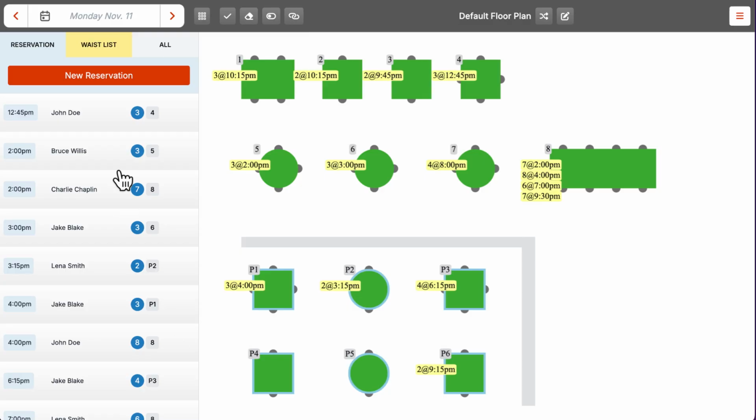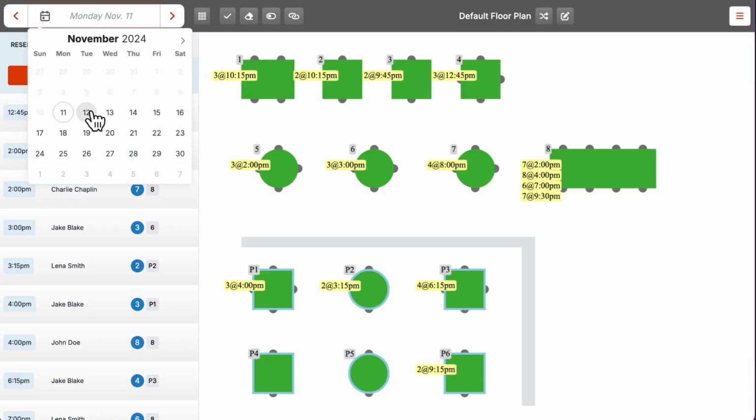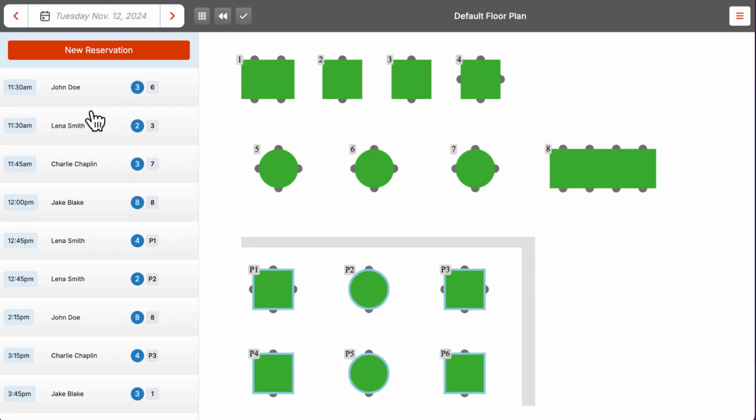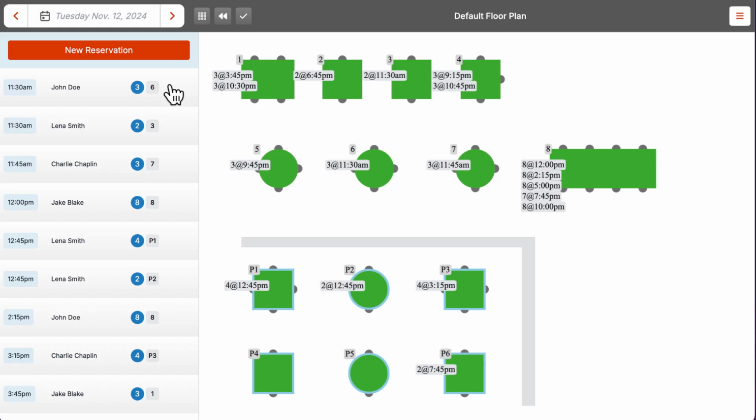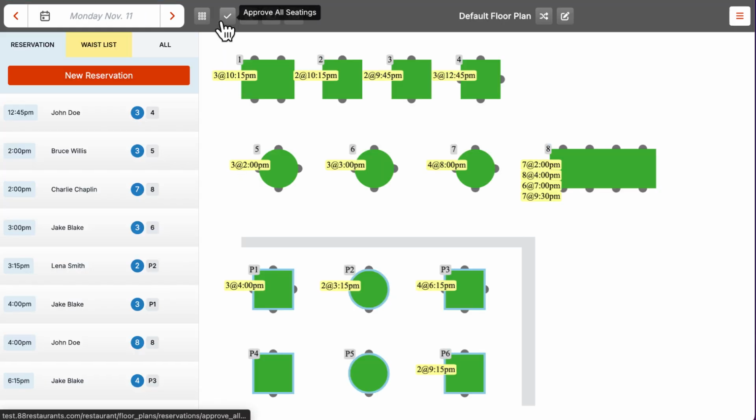Starting with the top row, we have the date selector. This allows you to view your floor plan for different dates. Please note that when viewing your floor plan on different dates, you have limited functionality as you don't want to accidentally seat a reservation in the future. Next, we have the Table Sheets button. This takes you to the Table Sheets page, which we covered in our last video. If you haven't watched it yet, please do.